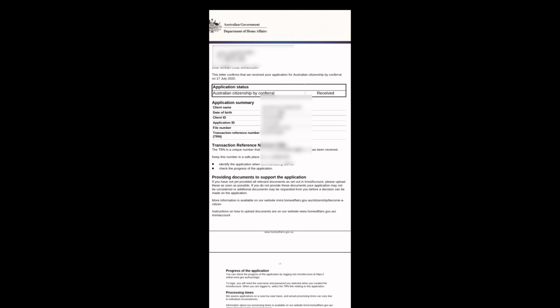And when you click submit on your Australian citizenship application form, you will receive a letter from the Department of Home Affairs like this, stating that they have received your Australian citizenship by Conferral application form.